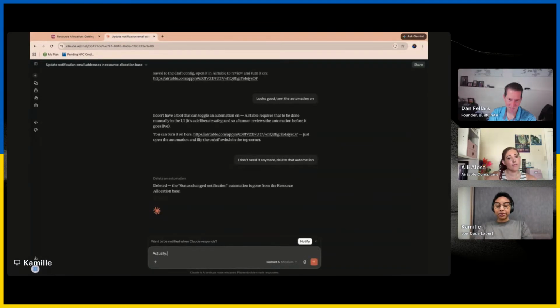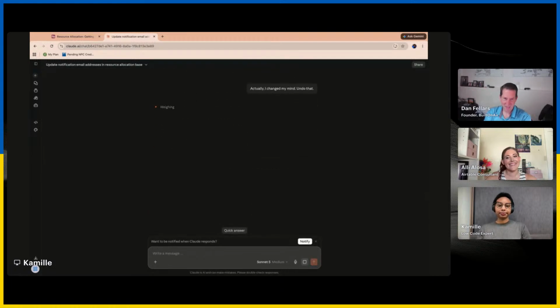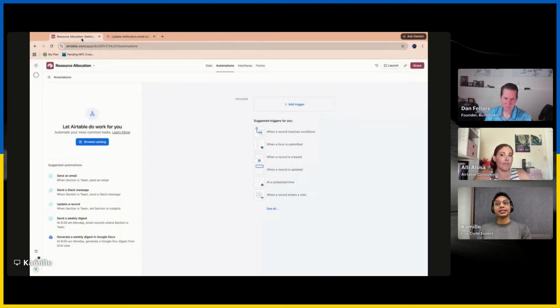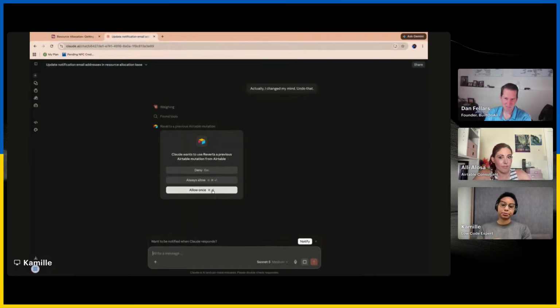Actually, I'm very fickle today. I changed my mind. Undo that. So this is what we talked about before when we breezed over all of the MCP improvements. Revert is the same thing as undo. One of my favorite additions to the MCP, because it's not going into the trash and pulling it out of the trash. That's not a tool. It is undoing a specific action.